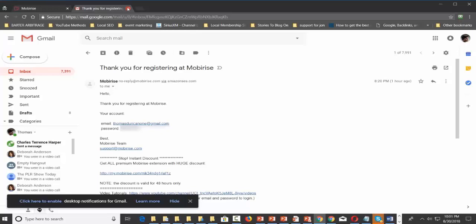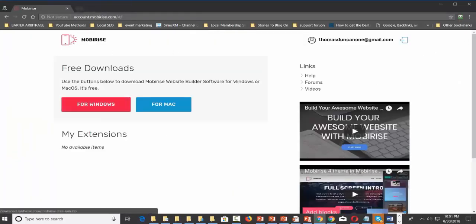Okay, so now once you come back to the site and you log in, here's where you're going to be. Depending on whether you have a Mac or Windows, you're going to go ahead and download the software. Now, if you do buy any of the extensions, this is where they're going to be. You're going to add them to this account. So let's go ahead and download this.